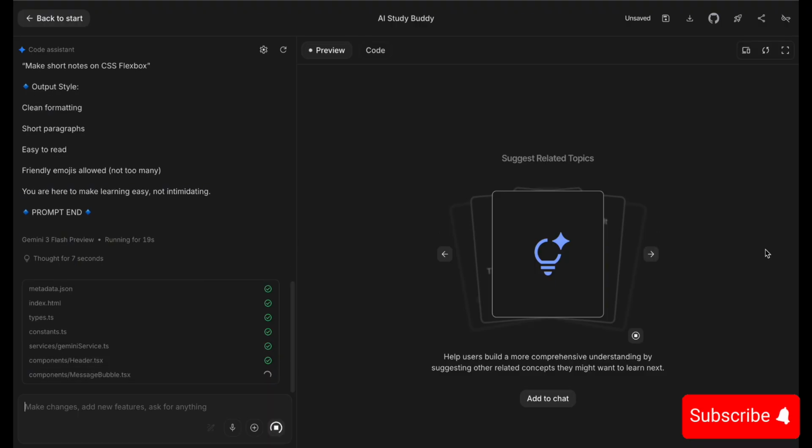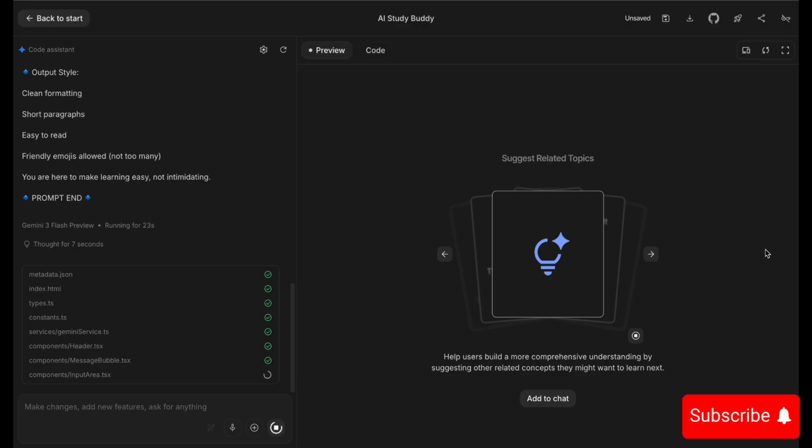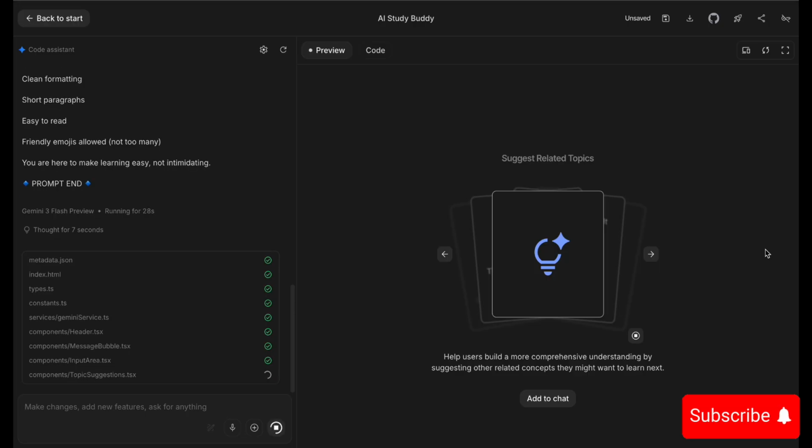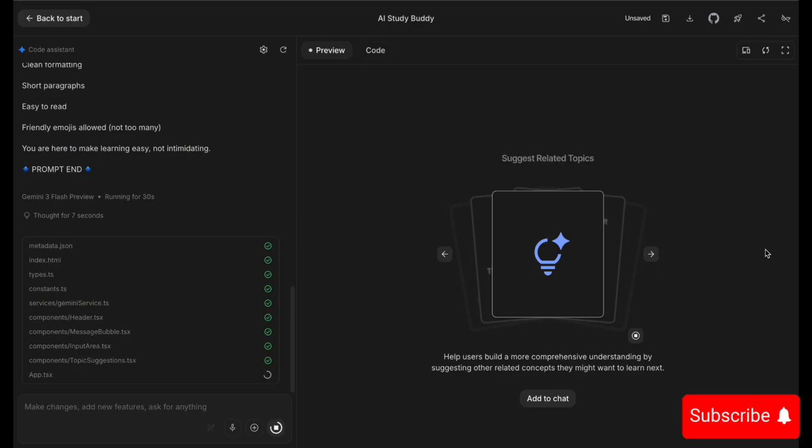app built live without writing any code. Most people think app development is hard, but today I'm not opening VS Code, I'm not setting up a backend, I'm just opening my browser. This is exactly how beginners should start with AI.